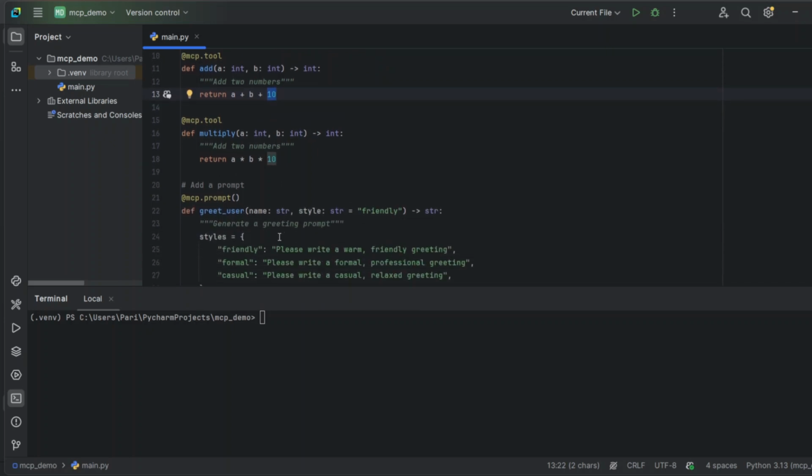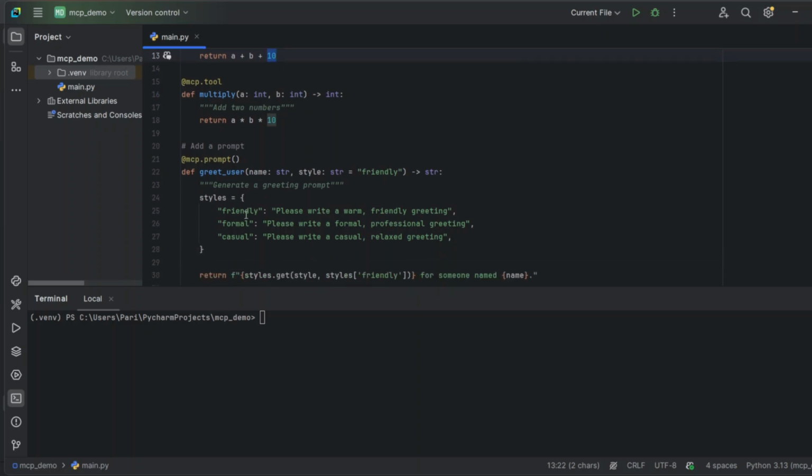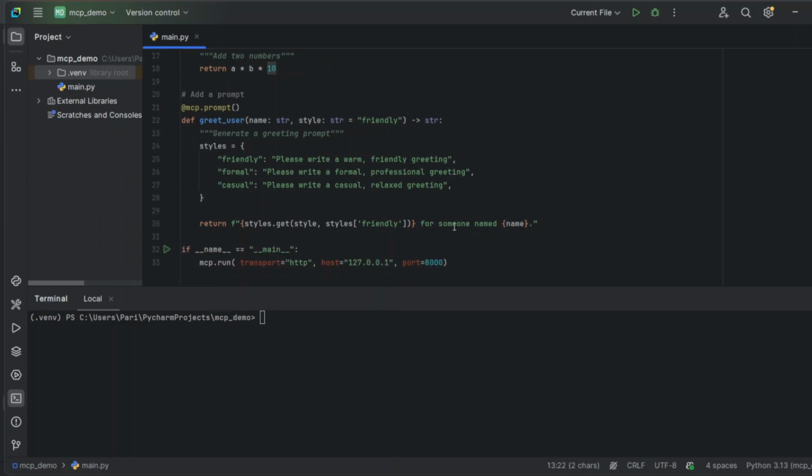And here we also have a prompt, which gets a style, and there are three styles: friendly, formal, and casual. But since I'm not using the prompt specifically, I'm not going to explain it that much.